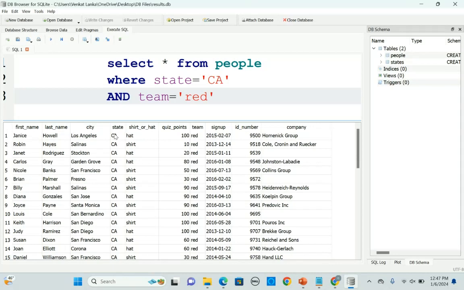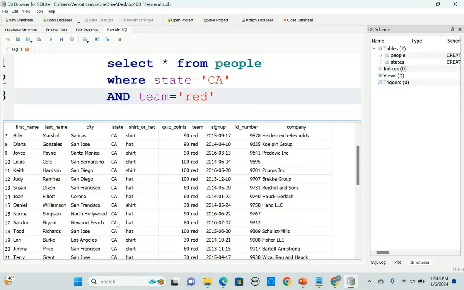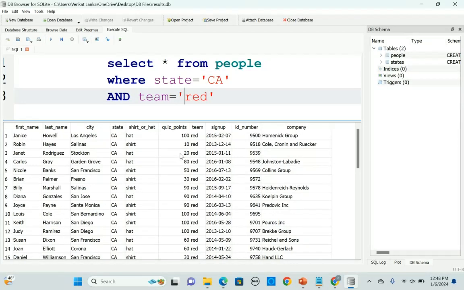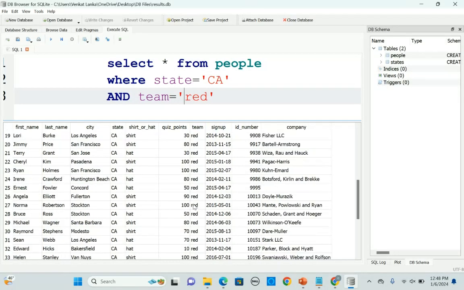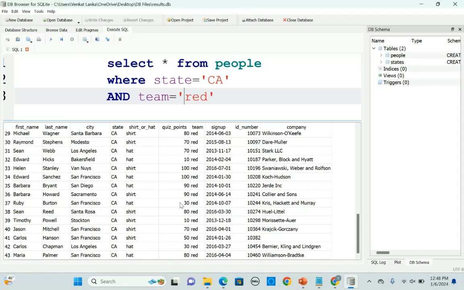You can see my query got completed. I got the data. The state code is California, which is my first level of filter. Then my team is red. I don't have any other team apart from red. This is how you can apply multiple conditional clauses and bring the data and filter the data based on how you want to get your data based on your requirements.